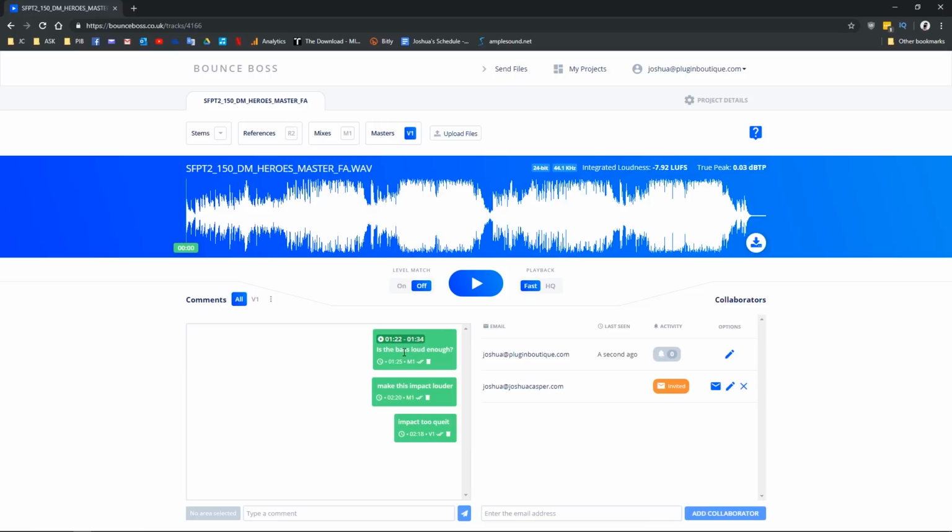Also, commenting. If a collaborator has commenting turned on, they can easily make a comment. If I'm right here, let's listen. Maybe I think the bass needs to be louder. So what I can do is just highlight this entire section, make a comment, make bass louder, hit enter, and boom. Now that that's there, everybody can see this comment.